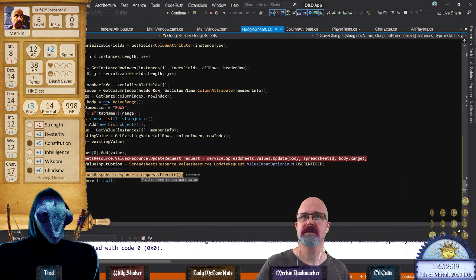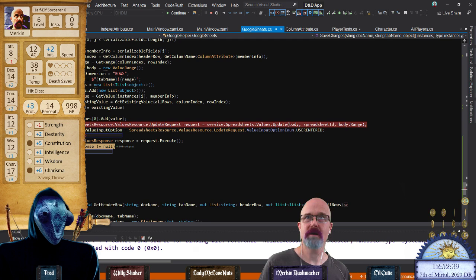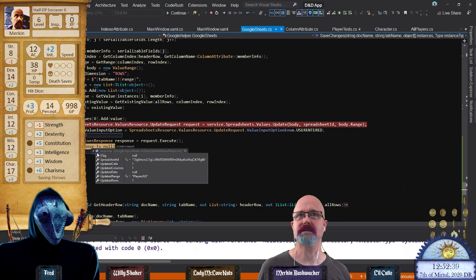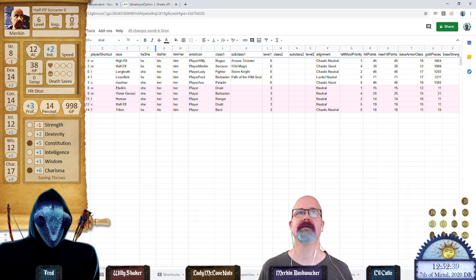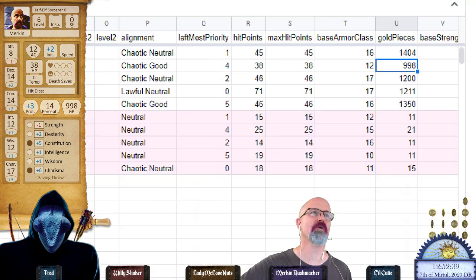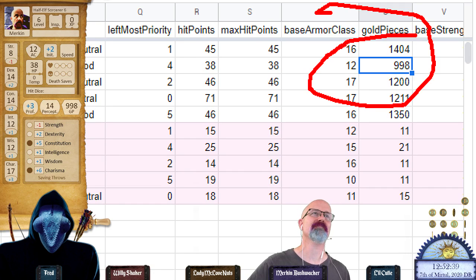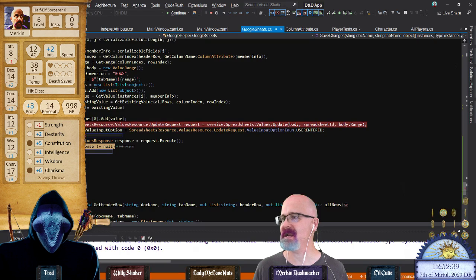Here's a request. Now we've set the value input option. What do we got? No exceptions. What's in my response? Got my spreadsheet ID, updated range, sweet, updated cells, updated columns, updated rows. Look at that. Should we go take a look at it? I think it says 998 inside of it. What's it say? Look at that, kids. Boom, boom, boom. We saved it. That's awesome. We saved it. We're saving the data out, right?